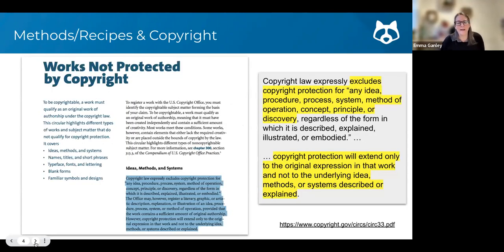Before I launch into that, I've just put some general insights about methods or recipes and copyright. We'll come back to this again shortly, but just to actually give the answer away to a lot of those questions and give you an insight into a quirk of copyright law. Copyright law actually expressly excludes protection for any idea, procedure, process, system, method of operation, concept, principle, or discovery, regardless of the form in which it's described, explained, illustrated, or embodied.